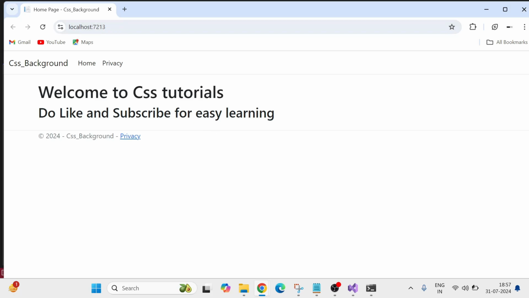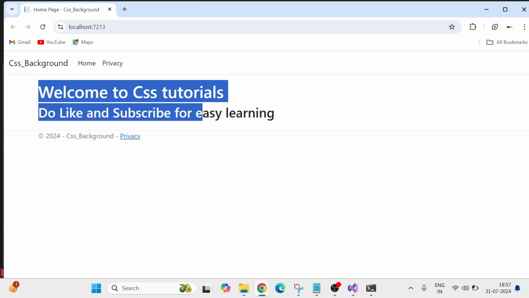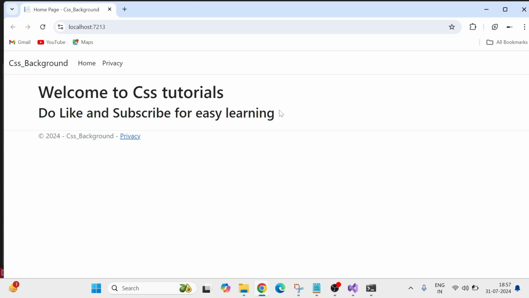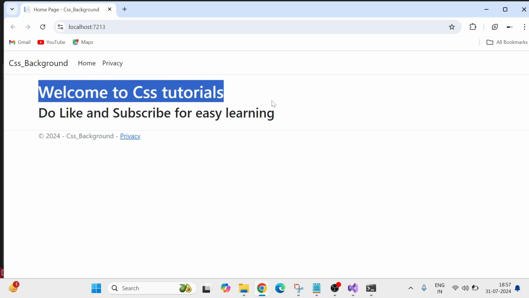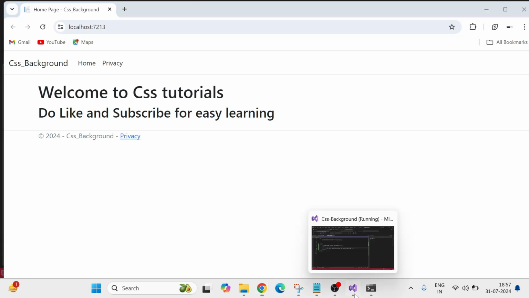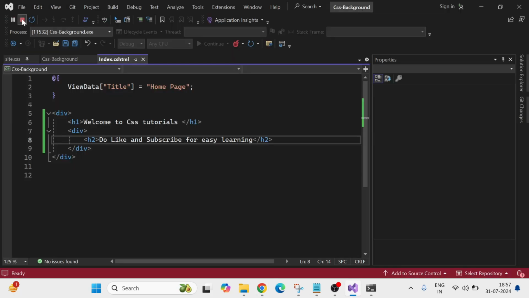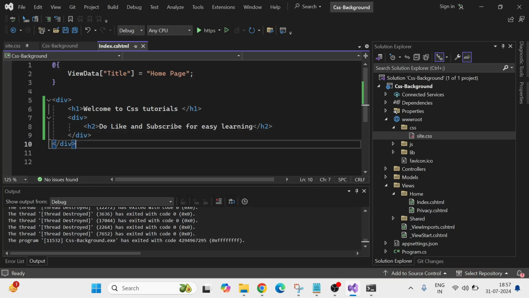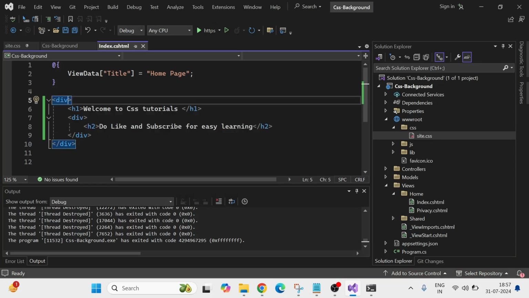This is the content between the header and footer. The header and footer are the default ones, and we have changed the content in the middle. I want to give some background for this middle content. Let's stop the solution and give an image, since we are working on an image.